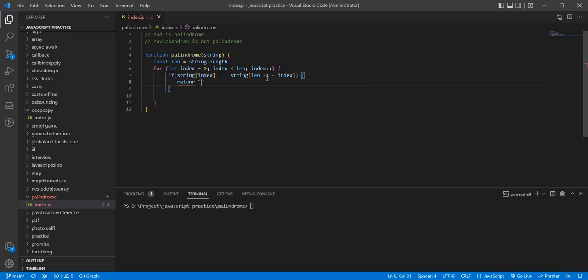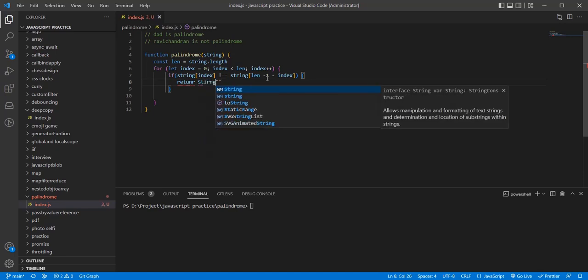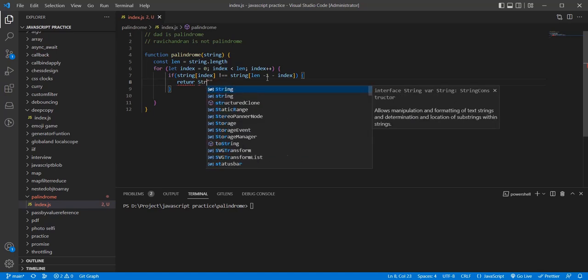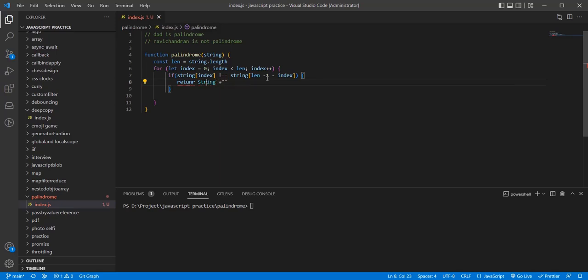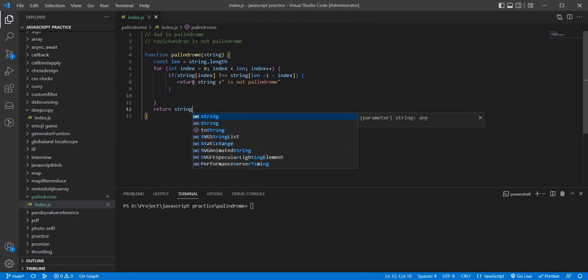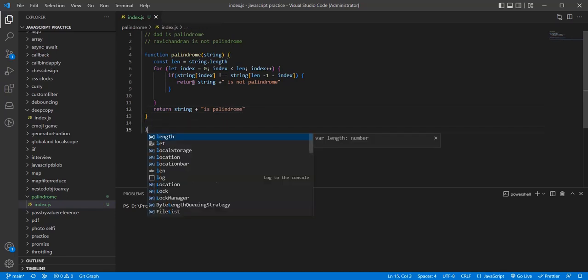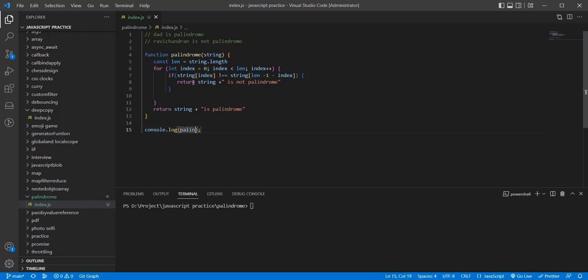This is this, and I will take a string: is not palindrome. Okay, then if the loop fully completes and returns, then this is a palindrome. Okay. Then log it and call the function.